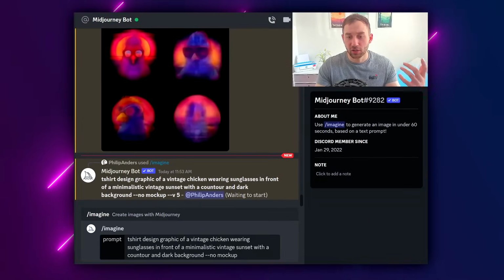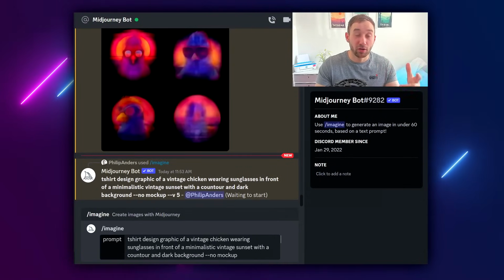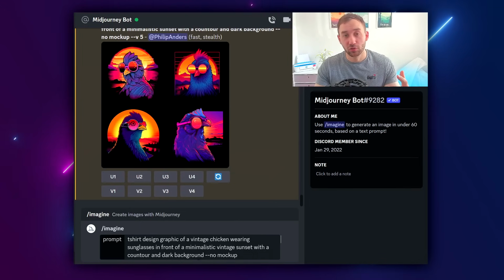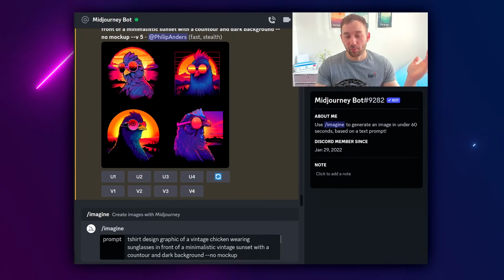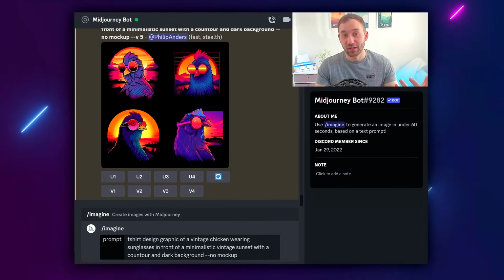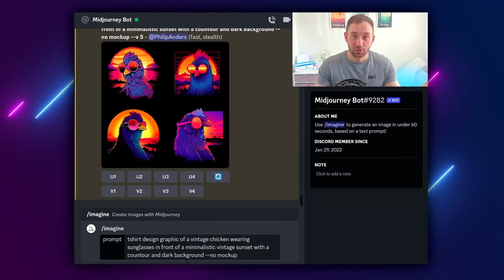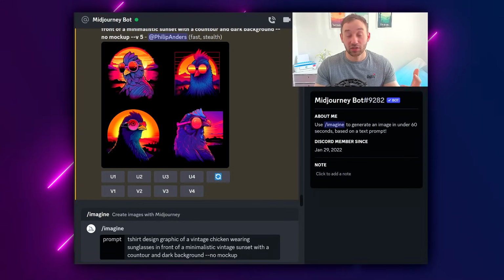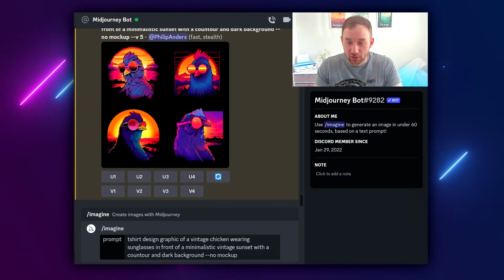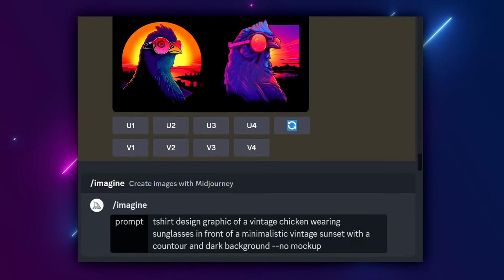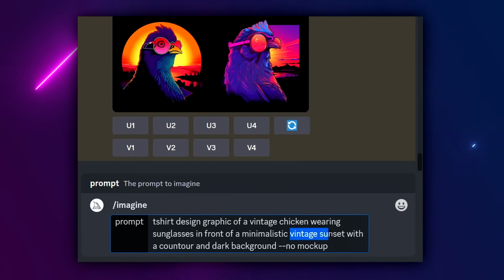You could maybe do a variation where it's more American flag themed, and then you could create a design that says something like American Chicken Daddy instead. That way you have another cross niche right there. You've crossed patriotism with dads and chickens. So maybe we could add right here, instead of in front of a minimalistic vintage sunset, we could say minimalistic American flag.